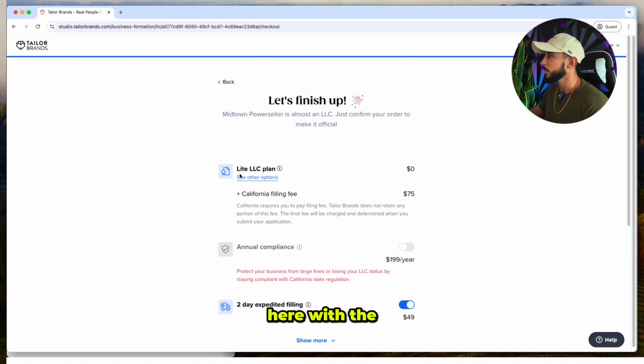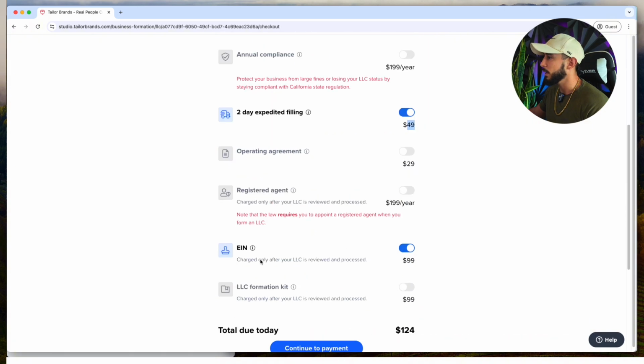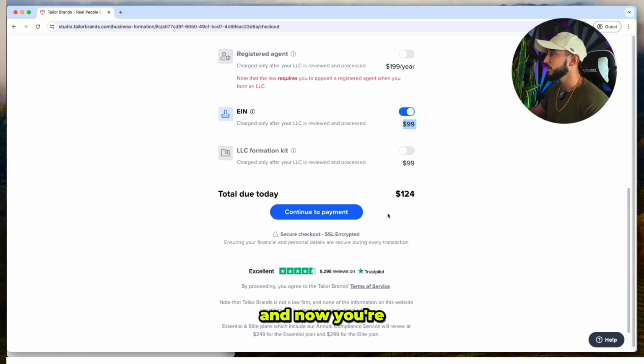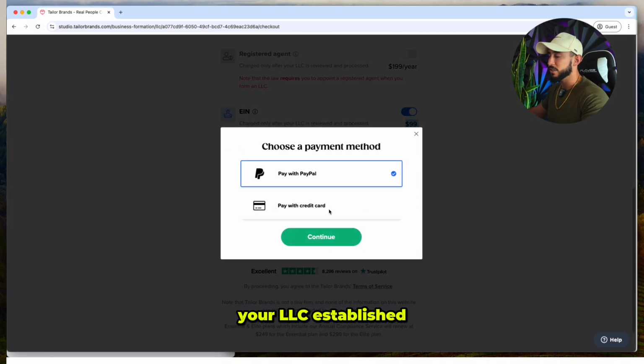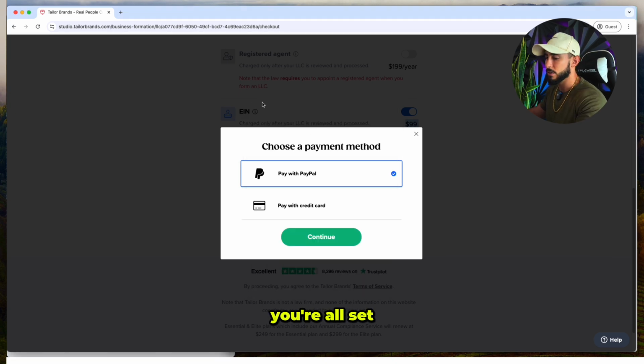You can see here, with the Lite, you don't have to pay anything to Tabler Brands. You pay the California filing fee, but we also added on expedited filing to get that done in 2 days. And we also got the EIN number for $99. I highly recommend you get the EIN number, and try to get the expedited filing to get the whole process done faster. Now you're gonna have your LLC established and get your EIN as well. So you're just gonna put your card information, continue, and then you're all set and done.